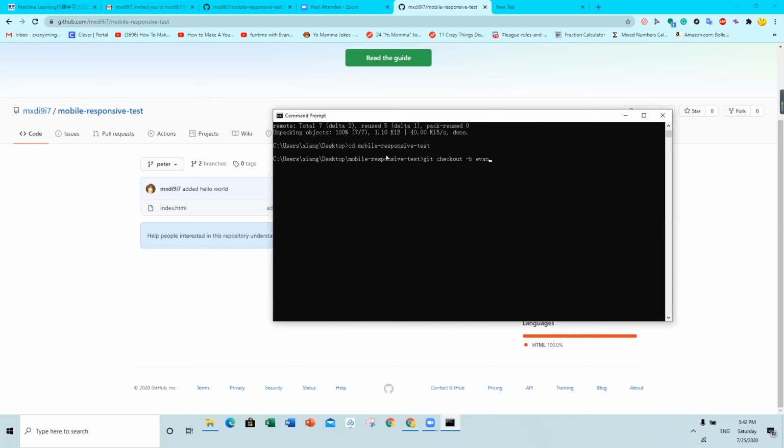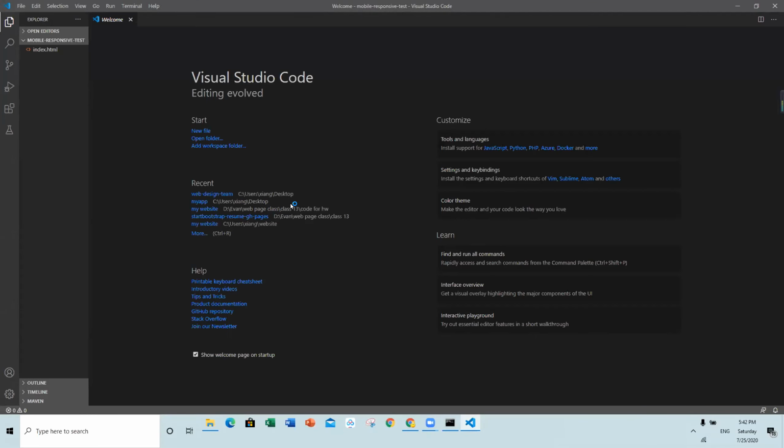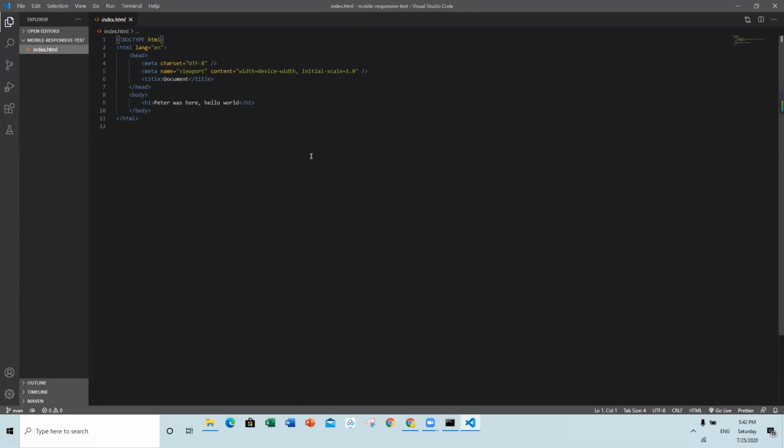Okay, very good. Enter. Now you do something. You change something in this file. Make a change. Write something else. So how do you open up Visual Studio Code? Now go to index.html. You can create a new file if you want. You can do whatever you want in your own branch.